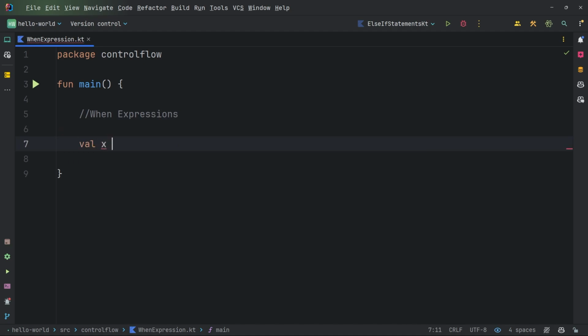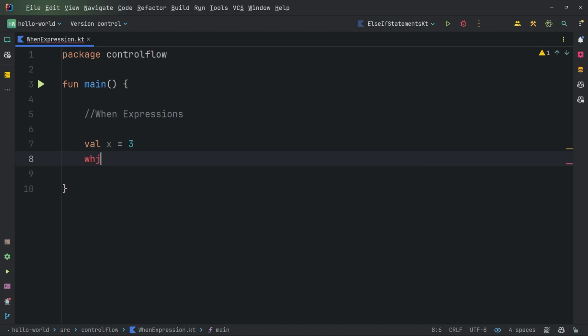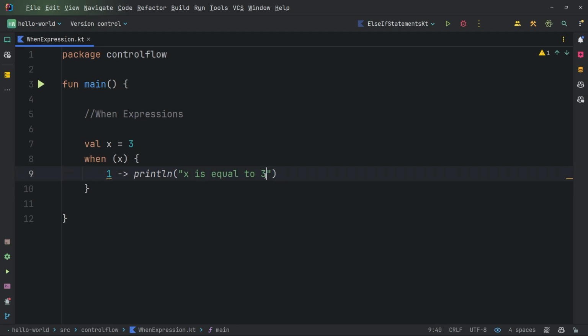So first we're going to have a variable x is equal to 3, and then we're going to do when, and we're going to autocomplete, put a parentheses, and put x inside of that. And then we're going to open this up with a code block, and then we're going to put some options. So we can say 1, and then we can put a little arrow by doing a dash and then an angle bracket, and then we could print line, run some code. We could say x is equal to 1, oopsies.